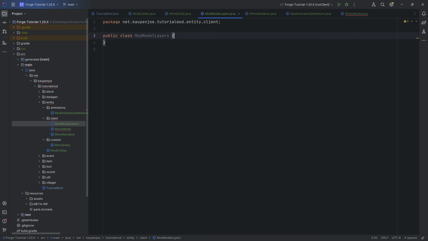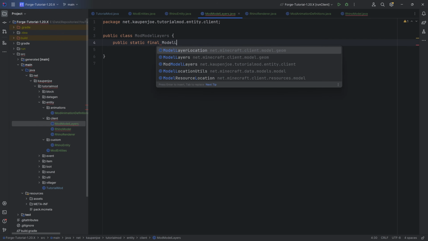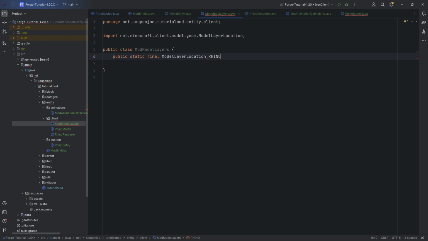Now, the model layers is a special kind of class, let's say. Basically, we're just going to have a reference right here to a ModelLayerLocation. I'm going to call this the RHINO_LAYER, and this is equal to a new ModelLayerLocation.